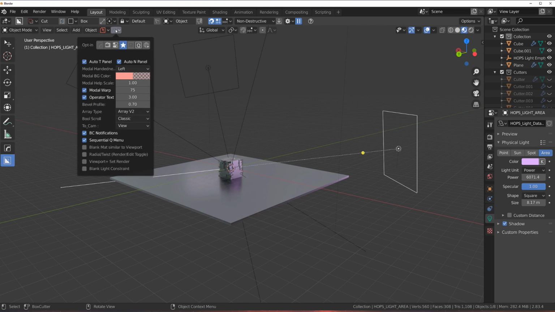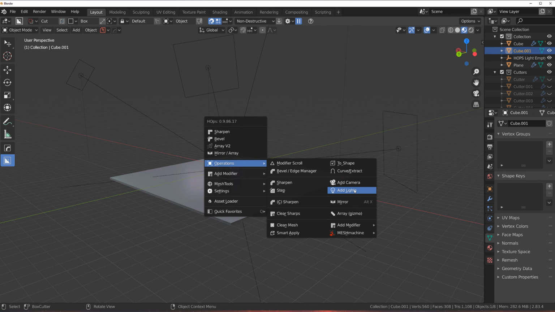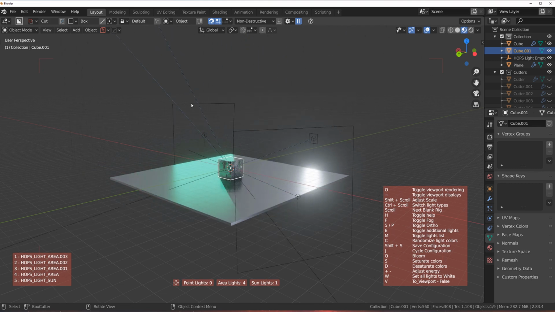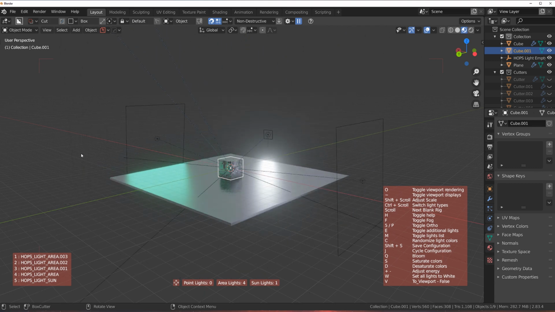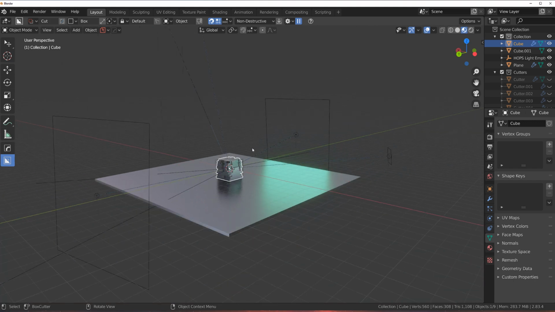Well, you can do it very easily with HardOPS, if you click this option here, blank light constraint. What it will do is introduce constraints to all these lights. So you can see that now if I change my scene lights, the lights in the scene, you can see these lines being connected to the empty that is actually inside of this box, because you cannot see that, but there is an empty inside of the scene which the lights are constrained to.